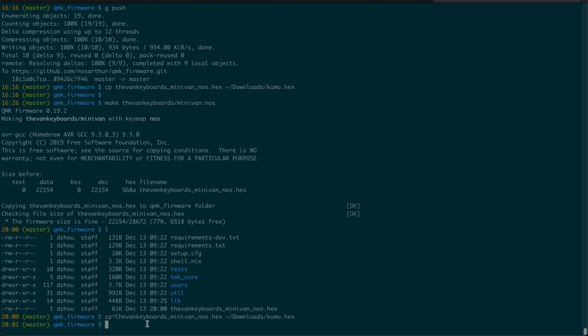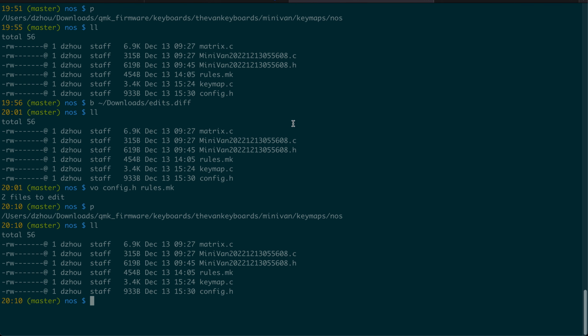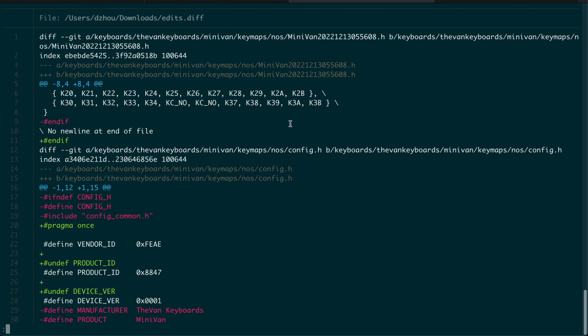If you do that and say make the van keyboards minivan, comma NOS, it won't work. It will give you a lot of errors. Then you need to fix that. Here I will show you all the fixes. They are all cosmetic, so it's pretty easy to do.